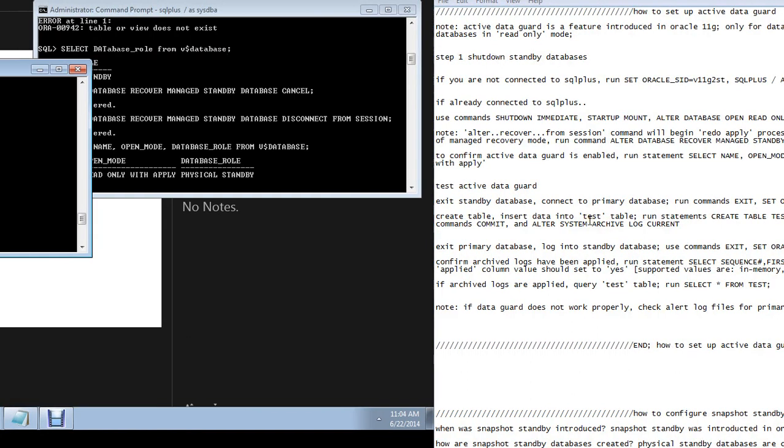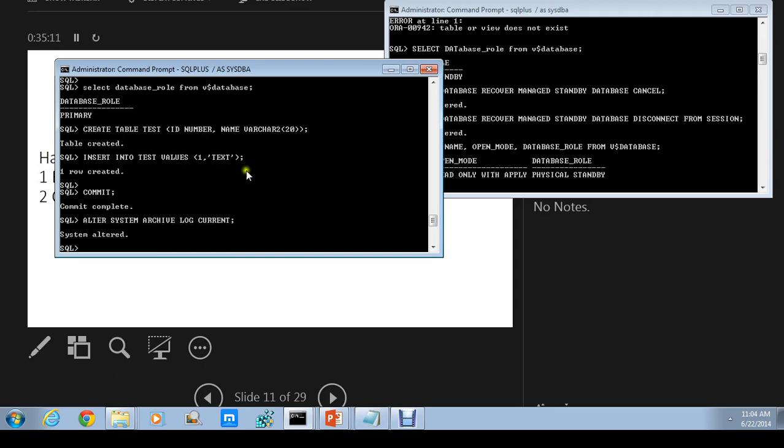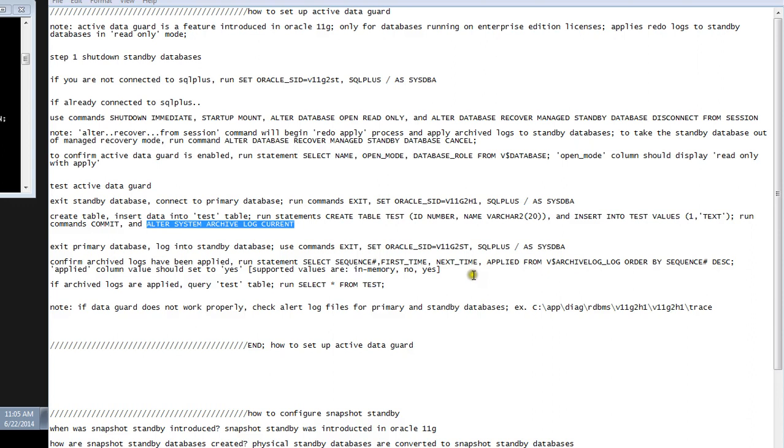Now I'm going to switch my log file, my archive log file basically. By switching my log file, what I'm actually saying is, please transfer this archive log file, this redo data, to my standby databases. So I'm going to run this command: alter system archive log current, or you can also do alter system switch logfile. There you go. I just switched my log file.